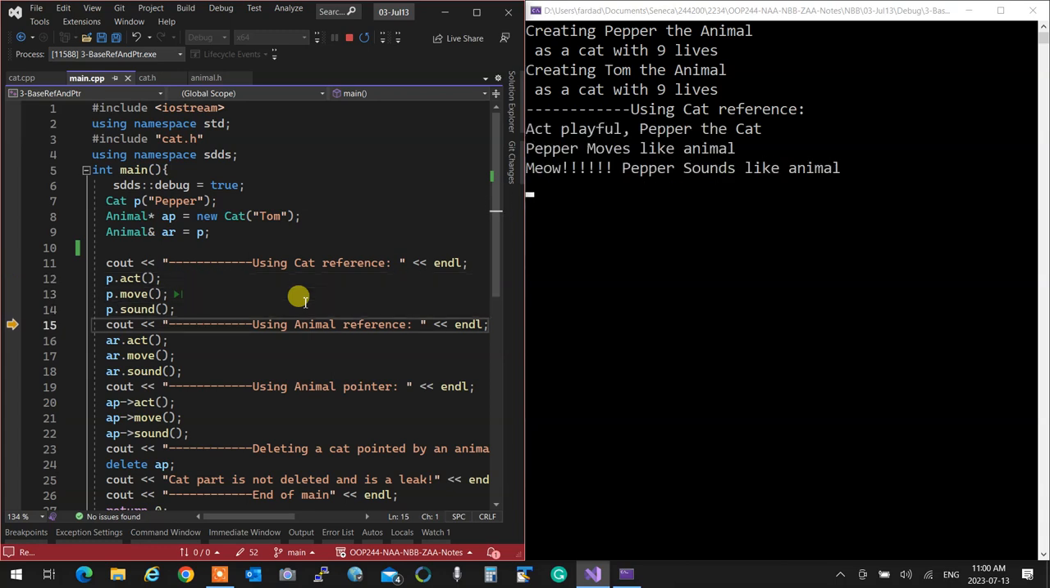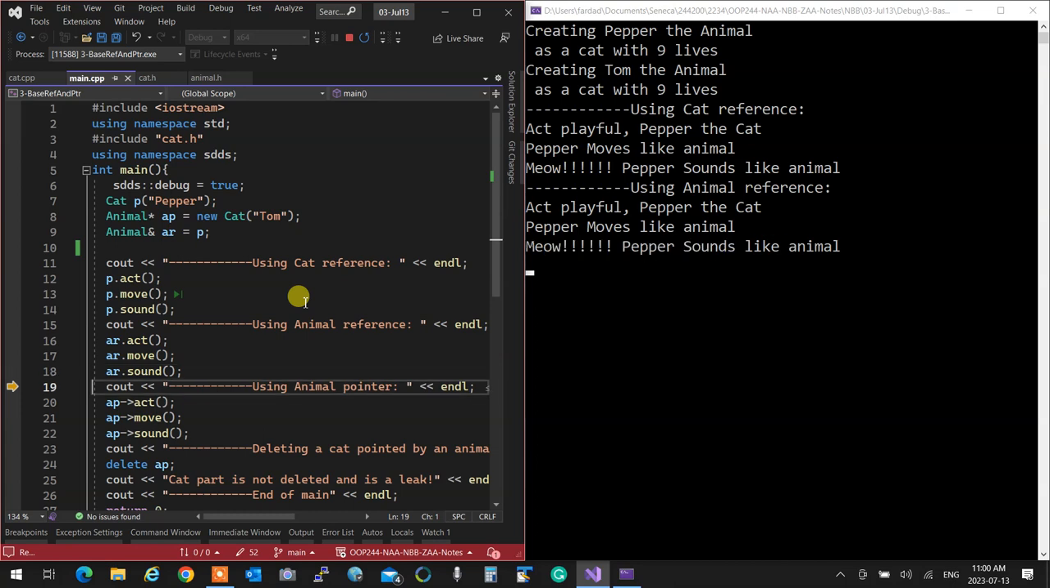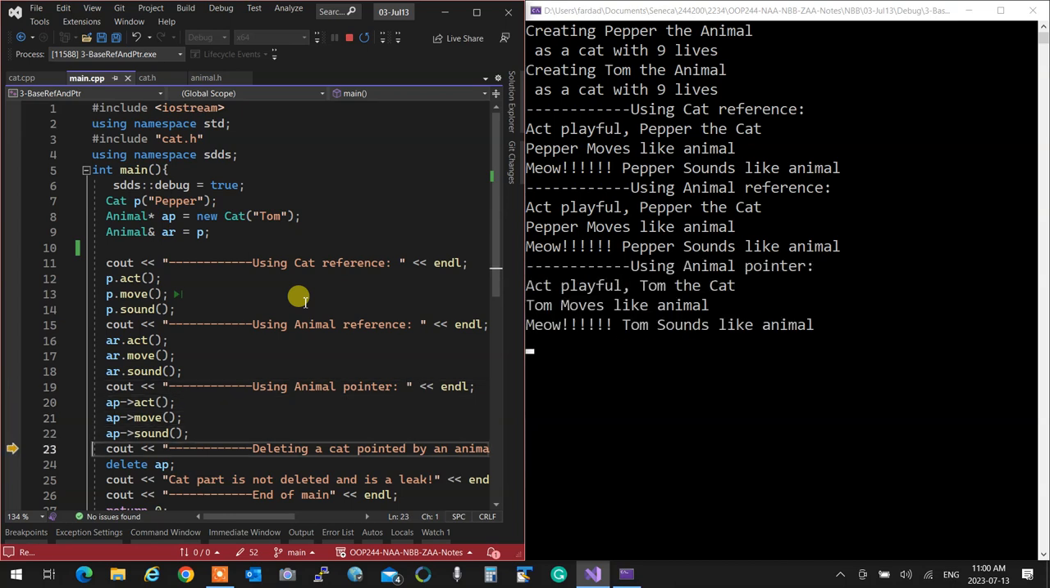Obviously, it's not going to move like a cat because I removed the move implementation. But sound works and everything works. Now, when I come over here, although it is a reference of an animal, it will use the latest version because the animal's act is virtual. Move is virtual too, but there is no latest version, so it still calls the animal. And sound too. And the same thing over here. So all these things work perfectly.